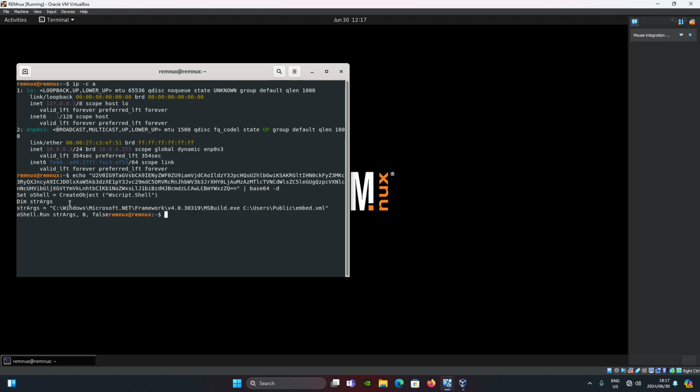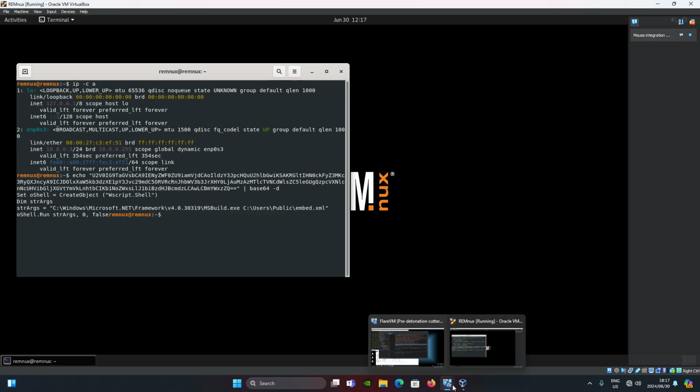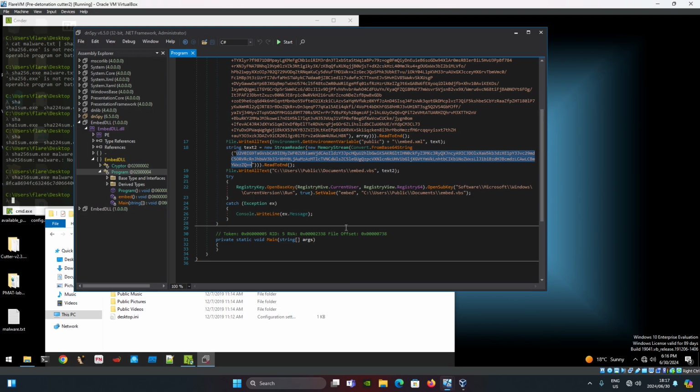We could echo that text and base 64 decode it. You can see it's creating an object and calling ms build with that value. That's a hint to the future. Okay, we write that to a file, and then we write string text.2 to embed it to that directory.